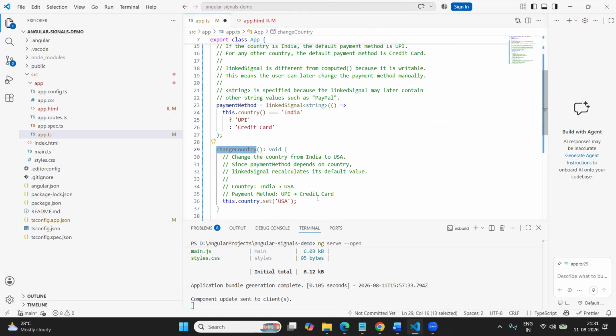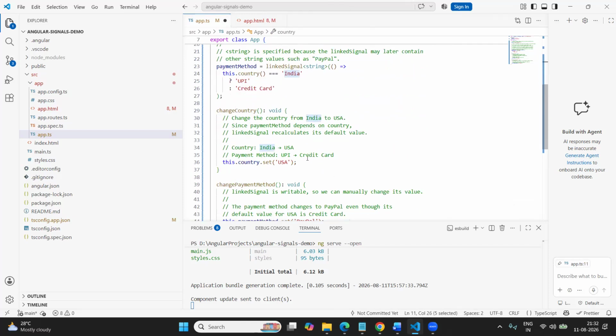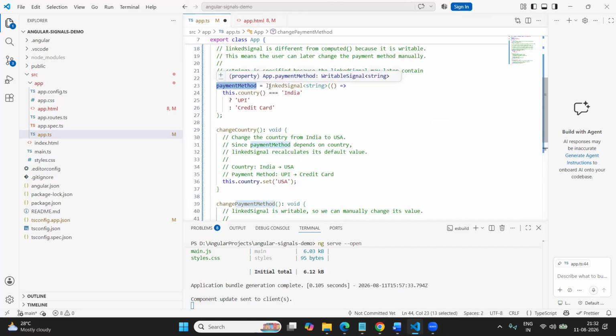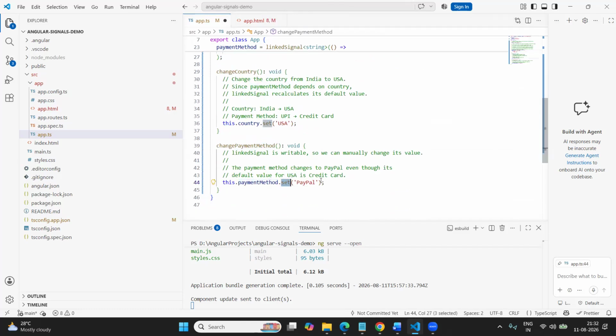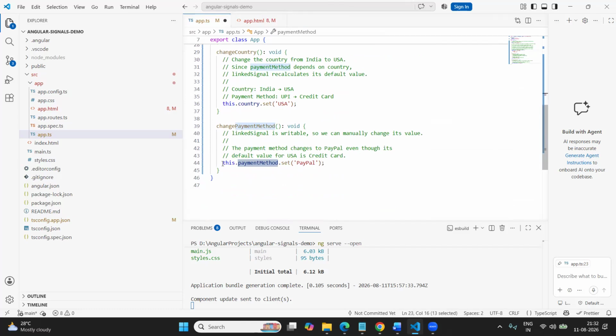So that is the reason why I'm going with this linked signal. See now, if the country is changed to USA. This country is a writable signal, so you can set this value to USA. You can also change the payment method. So payment method dot set. Now you can see this payment method is a linked signal. Linked signal means you can apply the set method. So set PayPal. But if you created this as computed, then you cannot call this set method. Getting my point?